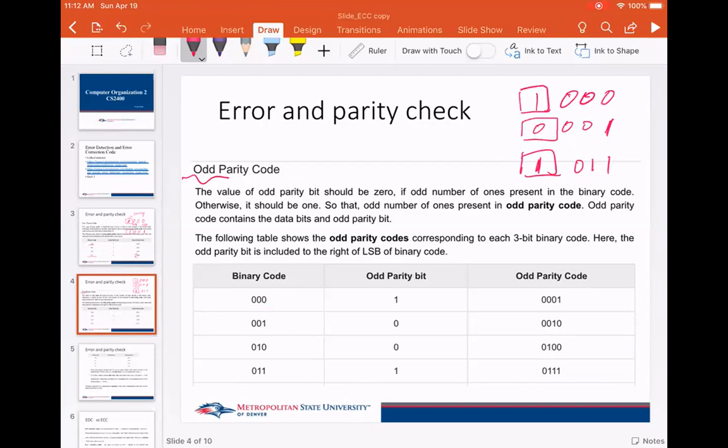This is how the parity check code is made. And what's the usage of that? Why do you want to add an extra bit? If this is your original message, by adding an extra bit here, you could send the 4 bits out together. And you tell your friend, well, I send you an odd parity code. And then everybody will know, okay, we're looking for an odd number of 1s.